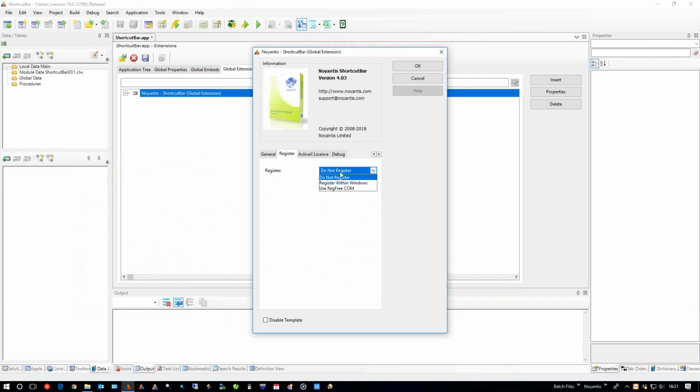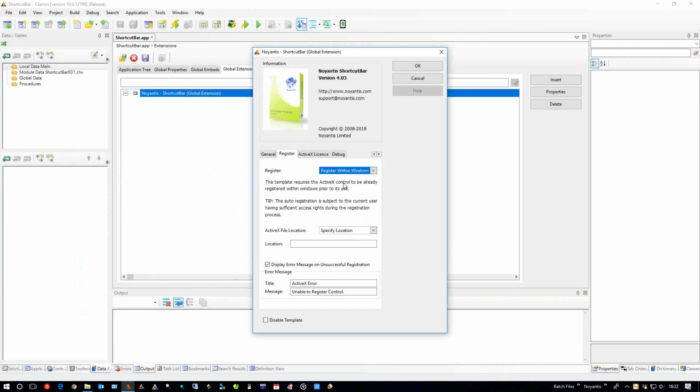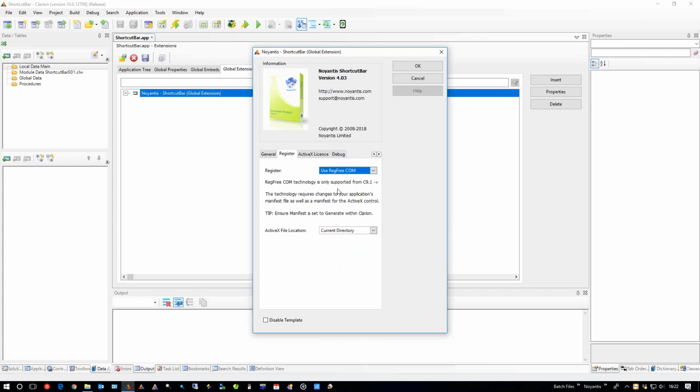So you've got the do not register option and let your installer do it. You also have register within Windows, and this is where your application will attempt to do it. It will require sufficient access rights, of course, because you are technically registering an OCX control at runtime. So as long as your application is run with sufficient rights, it will work and do it for you. If it doesn't, then it will fail and display a message. And down here is where you can set that message. Location-wise, we're going to say it's in the current working folder. Well, actually, we're not going to use that because the best option is RegFree COM.